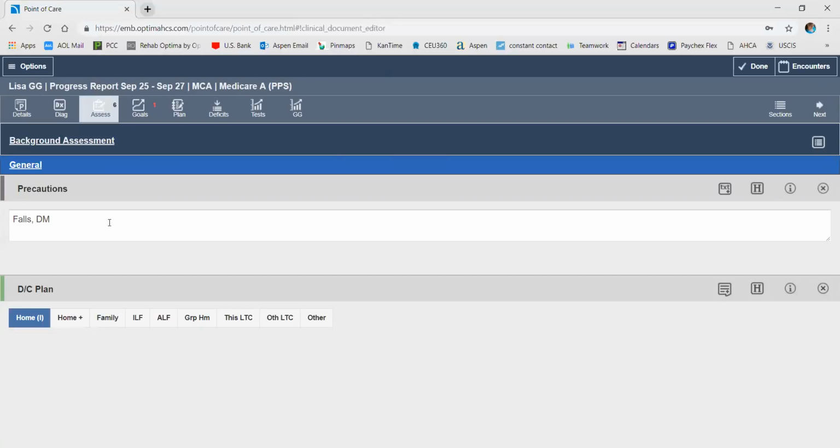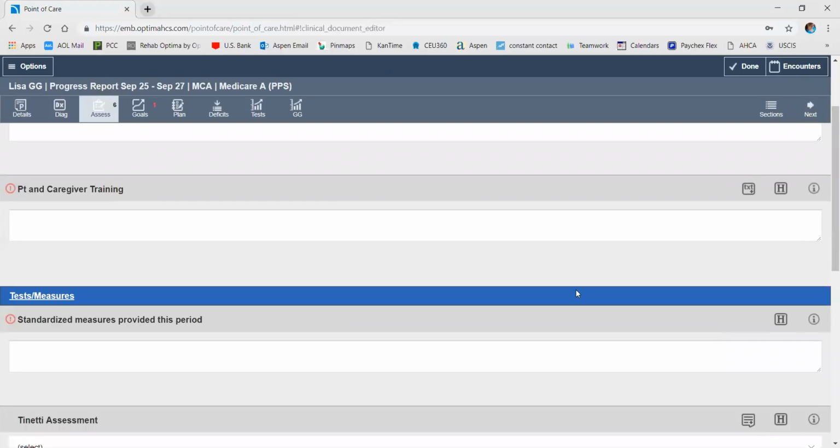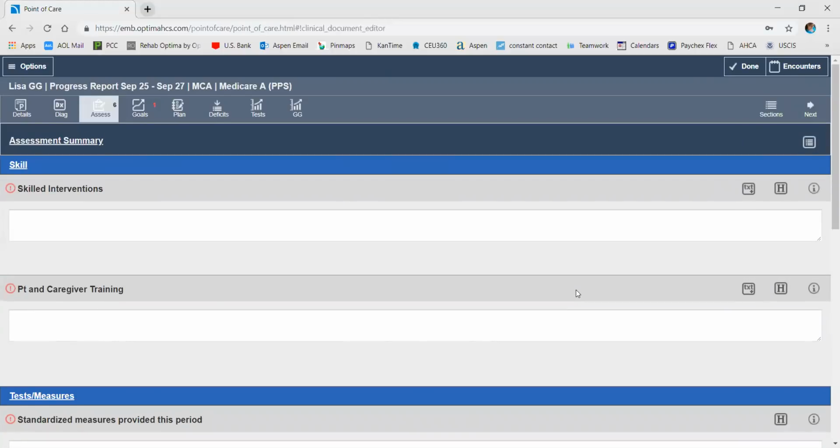You will see that we have general precautions here and our discharge plan. I'm not changing anything on those areas, so I'm going to select Next and move on. It is very important when you are entering data to remember to scroll up to the very top. There are times when there are data entry items that are under the toolbar. You will see a prompt here letting us know that we need to enter skilled interventions. There are several ways to enter data into these fields.